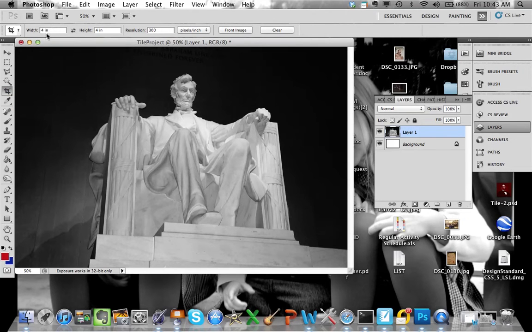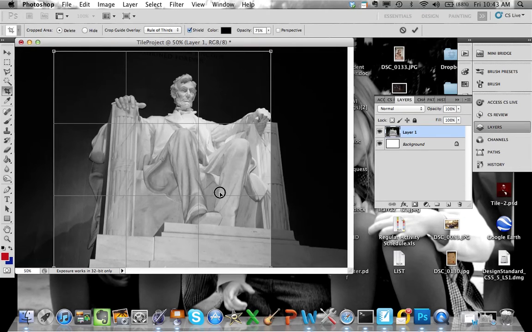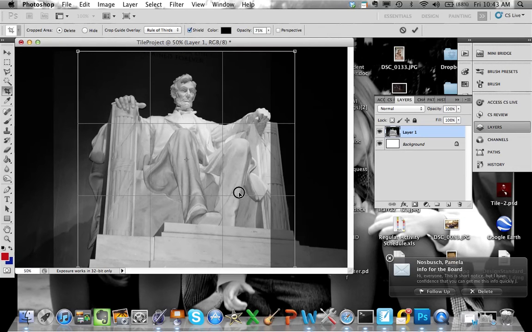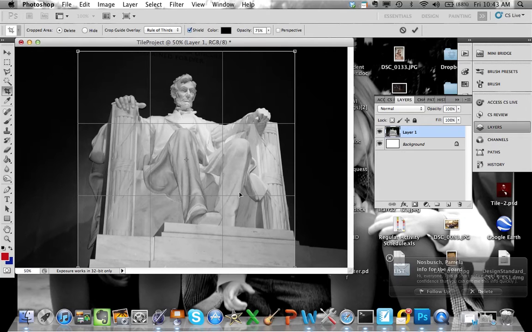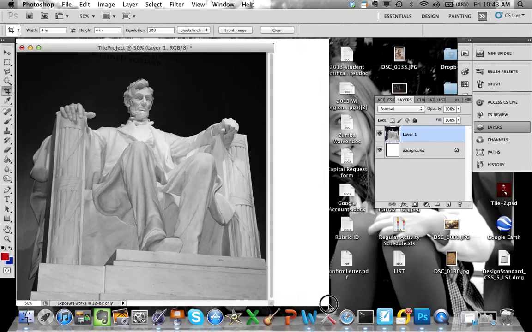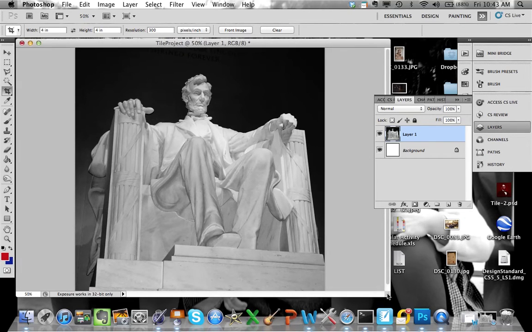Then I'm going to go to where the width and the height are, and this one already has it set: 4 inches for the width and 4 inches for the height. Double check that your resolution is at 300. Then you can come over to the image and create your box that's going to be proportional, and move that around to find the best part of your image. As I come over here, I center where I want it, and I will simply hit return. And now I have a 4 by 4 inch image that I can work with.